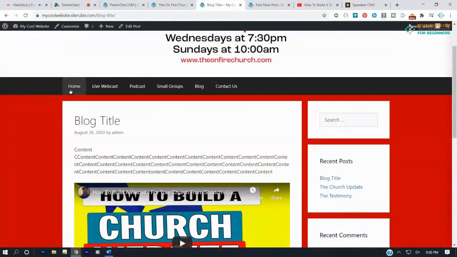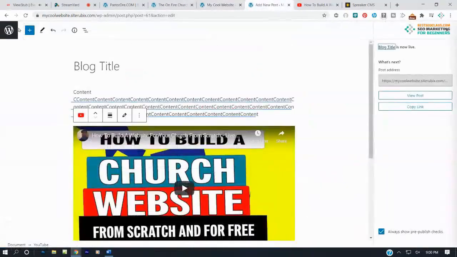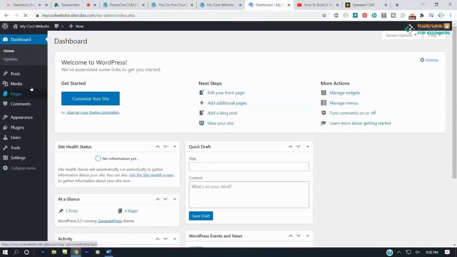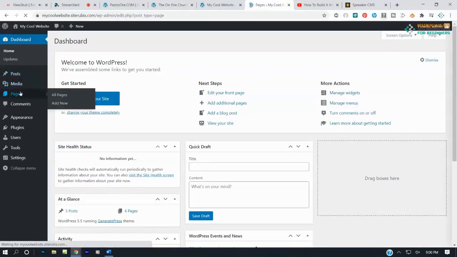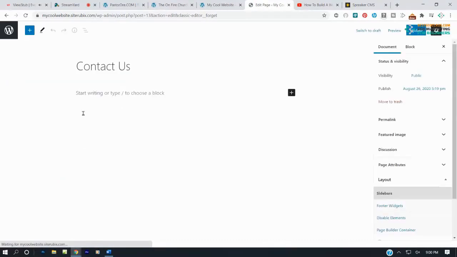All right, let's go ahead and do our last page. Contact us. All you got to do is go to your dashboard. Okay, go to your dashboard. Then you go to your pages. Go to your contact us page. Where's that at? There it is, right there. Click edit with block editor, and then you can just put your church information, put your email, put how they can get a hold of you.